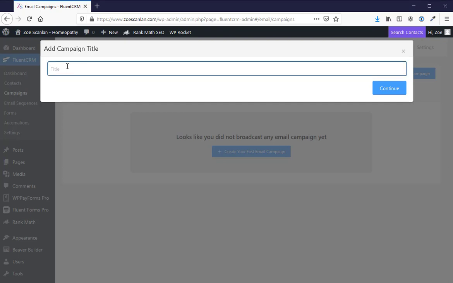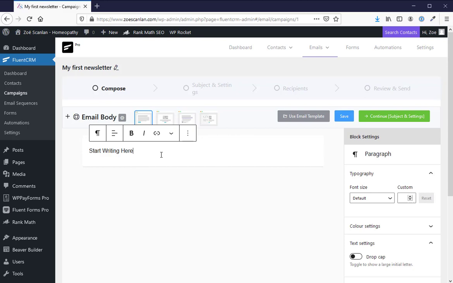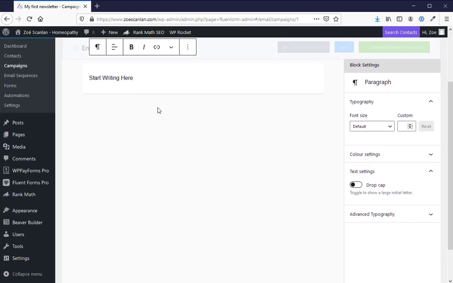Give the campaign a title. This is for internal use only, so only you will see this. Click continue. And this is where you will start creating your newsletter in here.